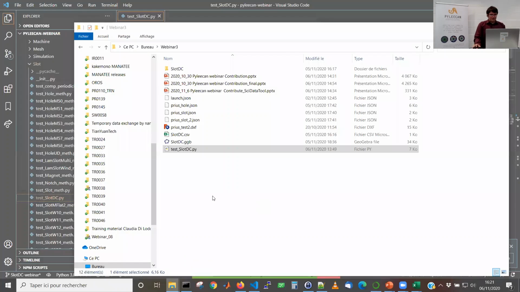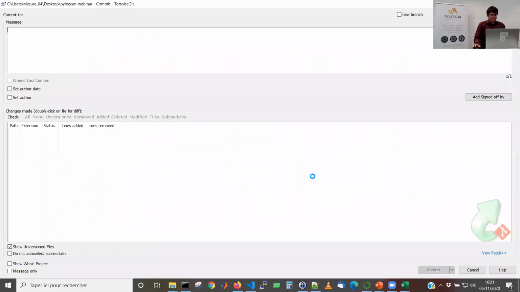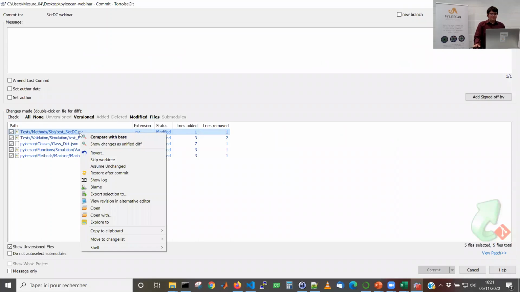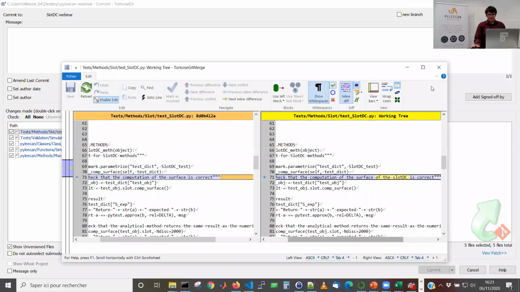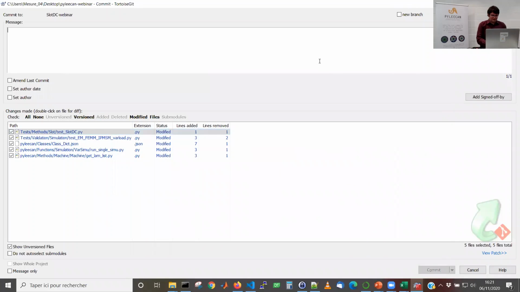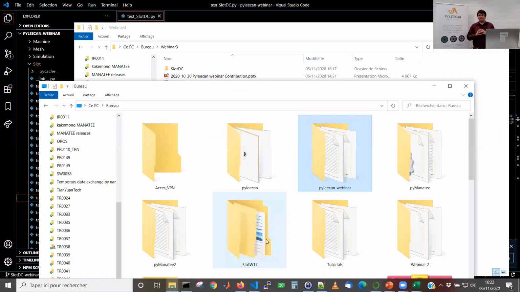And then I can just go back to Git, commit. And again, you can see that I have the modification that is here, and I can click on compare with base, and I find back my modification. So I can add a second commit, for instance, code cleaning, fixing docstring. So now I have a set of 2 modifications, but they are on my computer.